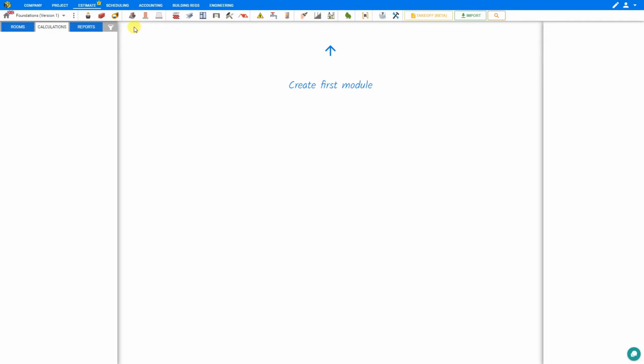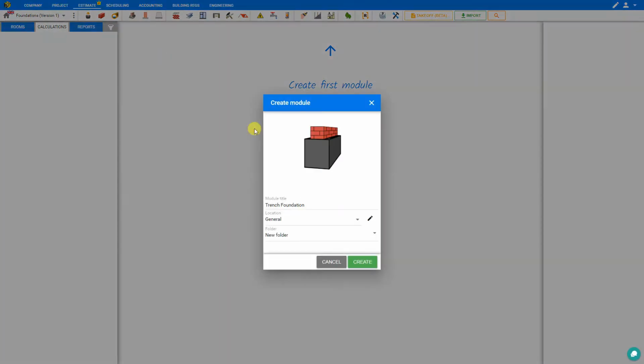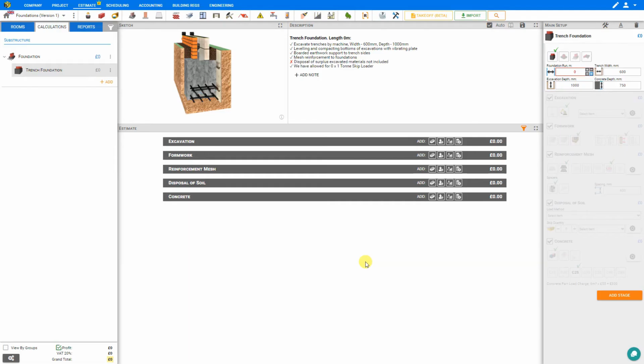We'll select the first module here from the toolbar from the Foundations category. If we open the Foundation submenu, we'll see that we have options of Trench Foundation, Pad Foundation, Strip Foundation, or Raft Foundation. We'll be starting with the Trench Foundation, and click Create. And this opens the Trench Foundation module.